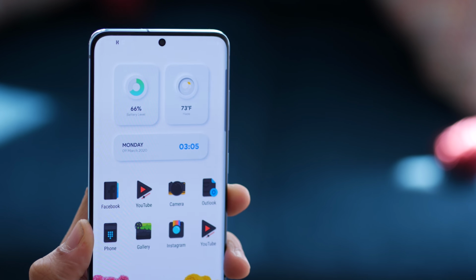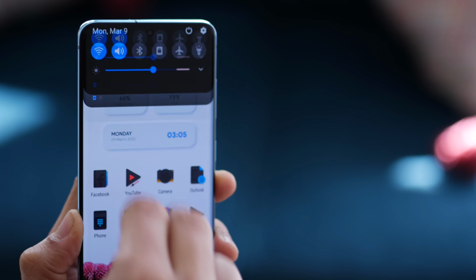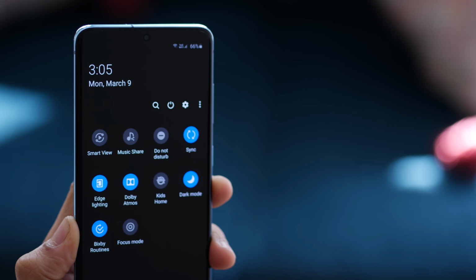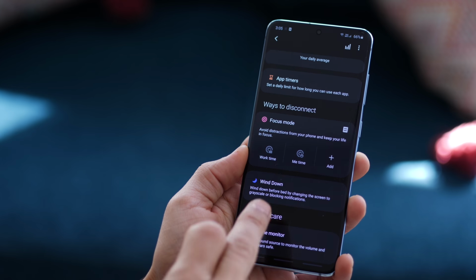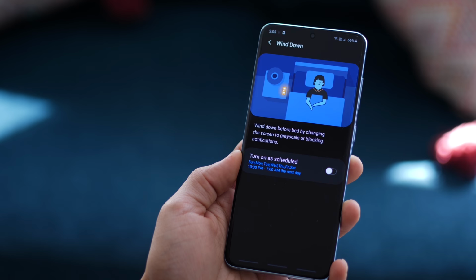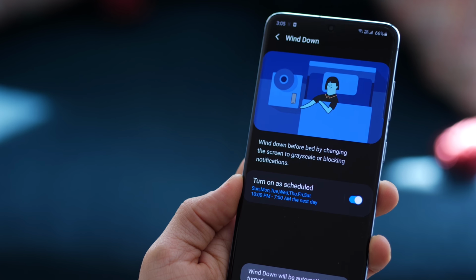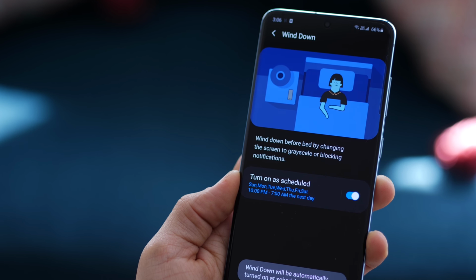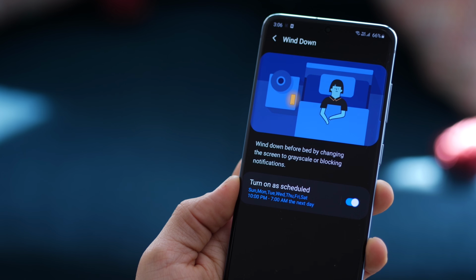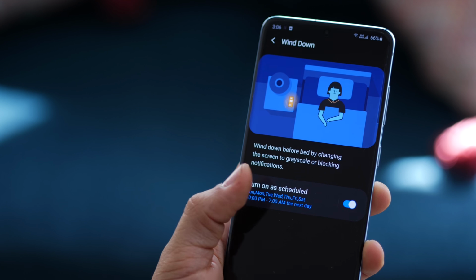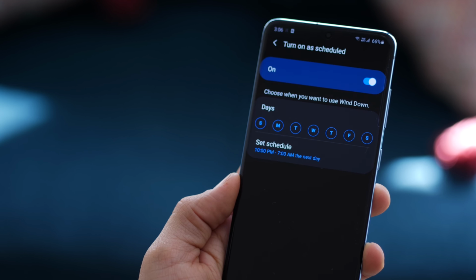And whenever you want to enter focus mode, just pull down your notification shade. There's a focus mode option, hit that and you're all set. And similarly, you should enable wind down mode. So during sleep hours, your phone is going to turn itself into grayscale mode. So it affects your sleep patterns much less, and it also blocks notifications, so you're in full control.